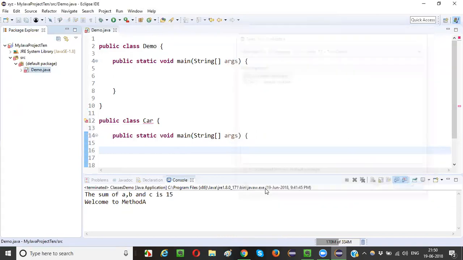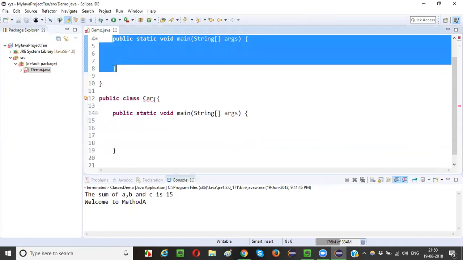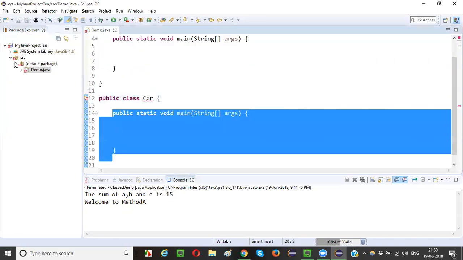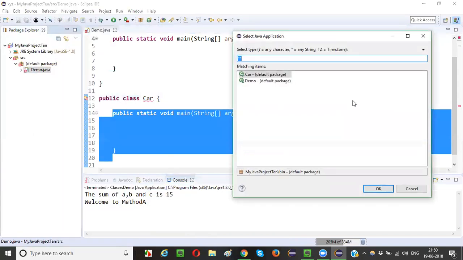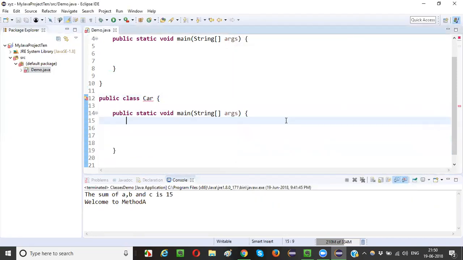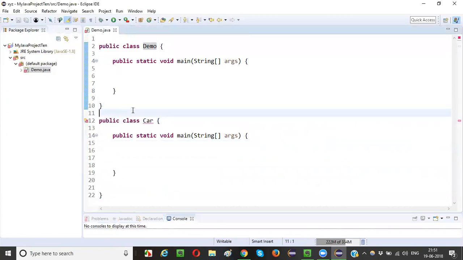In the demo class, there is a main method. In the car class also, there is a main method. When I try to run this, only one option is coming, but when I select this, it's not running, guys. It's giving me some options to choose whether you want to run the car class or the demo class. This is the problem.